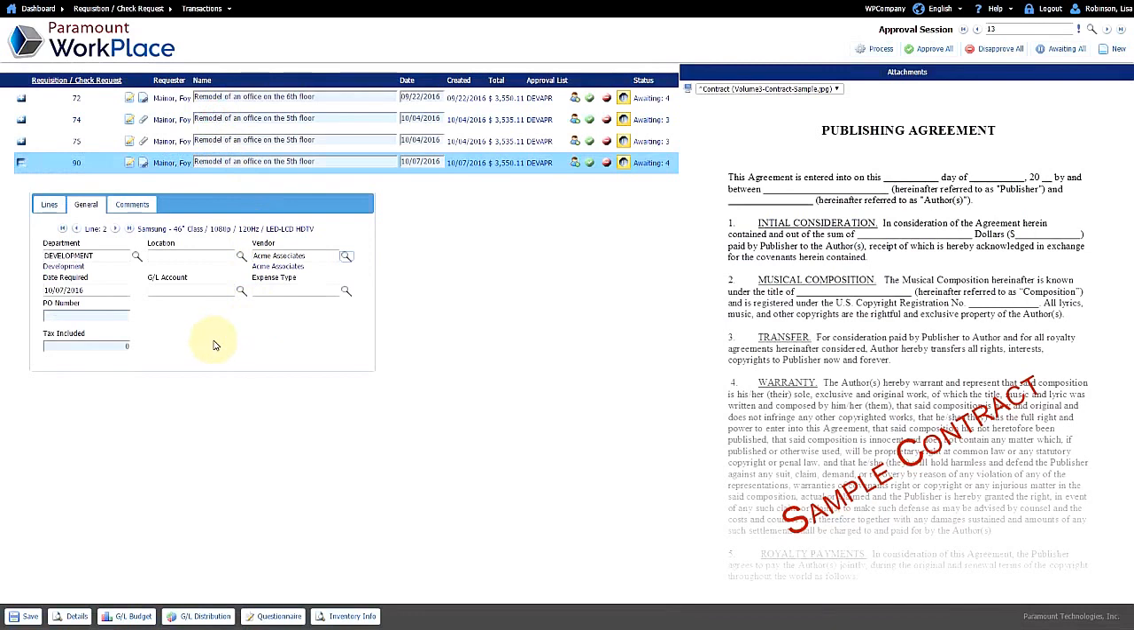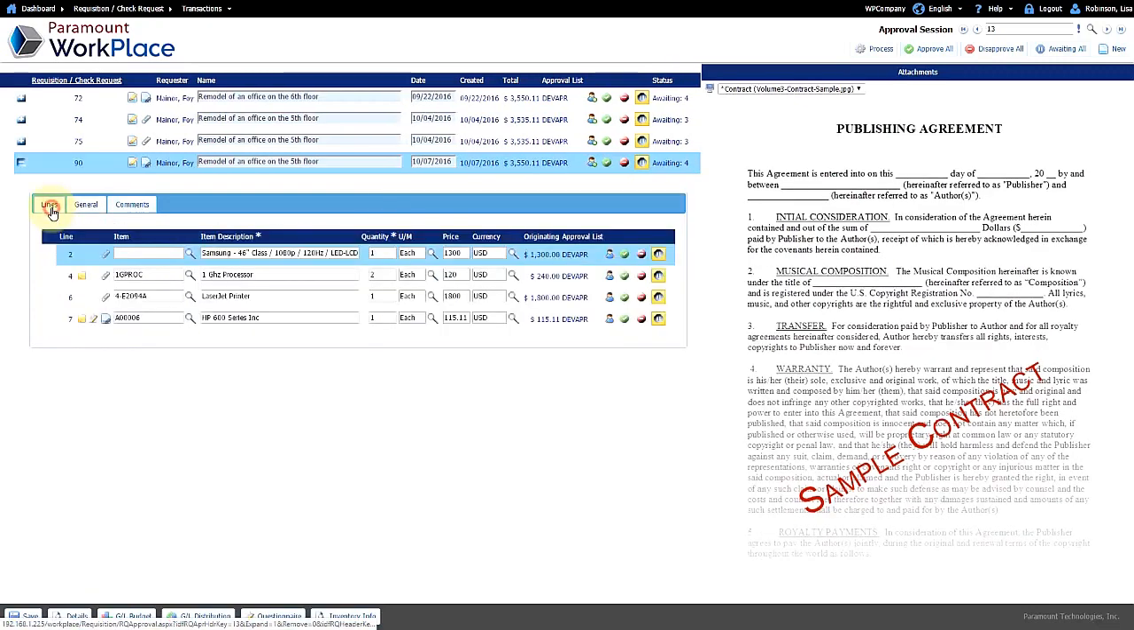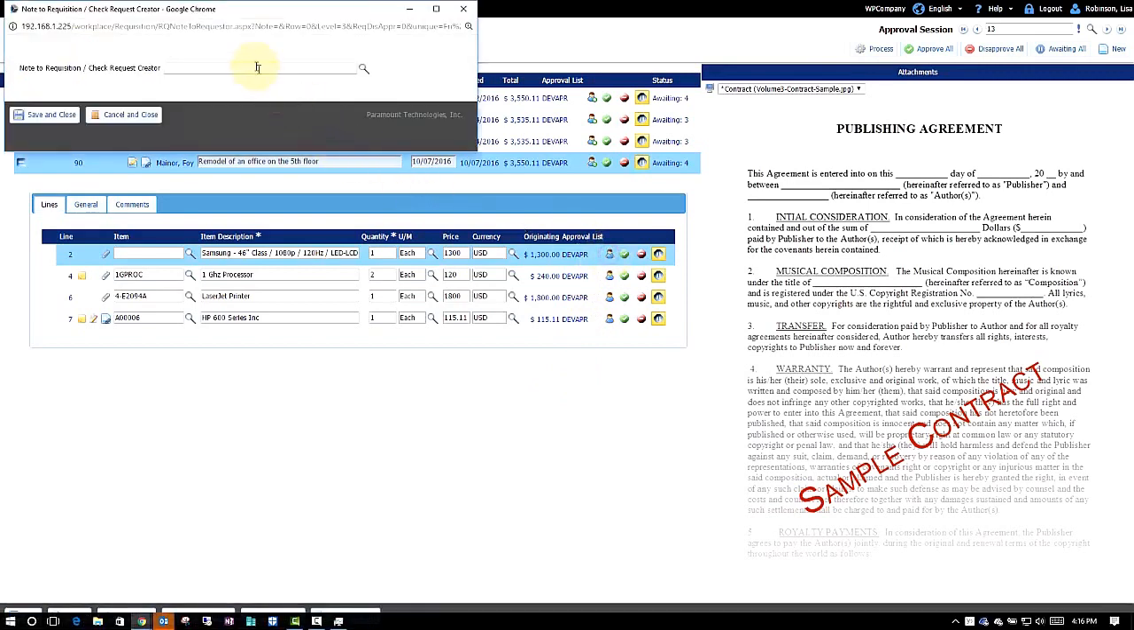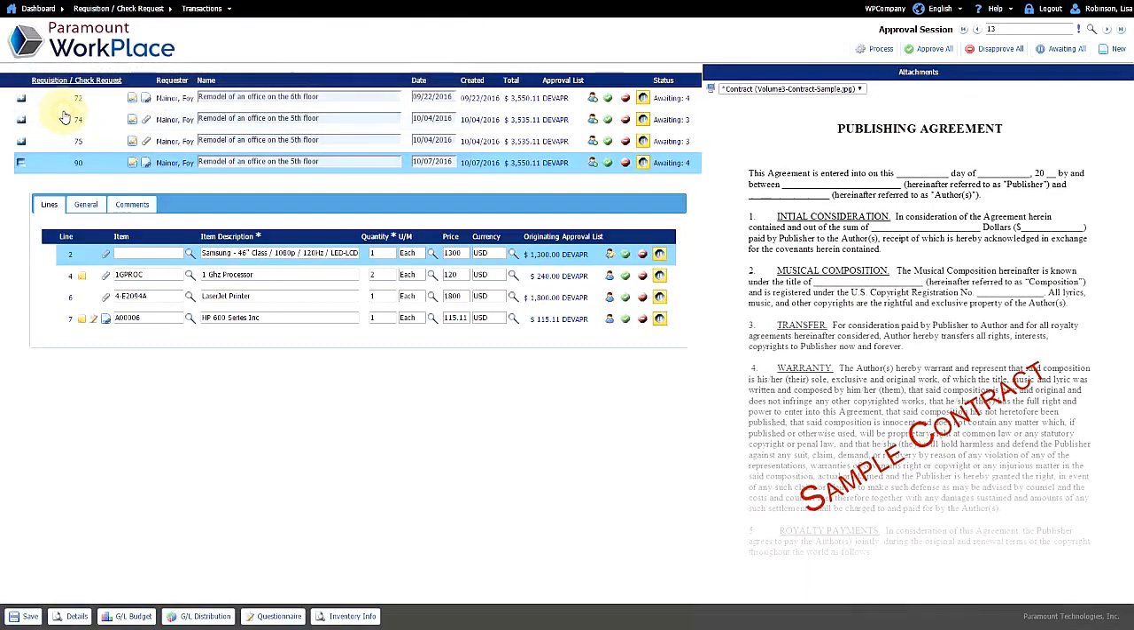There's a change log that will record those changes, who made them, when they made them, what they changed it from, and what they changed it to. So you'll always have an audit trail of those changes. You've also got a note to the requester. Use this icon to enter a note and tell them about any changes that you made, any comments that you might have, and any instructions that you want to provide. Those will go on an email and also appear on the log for that line.